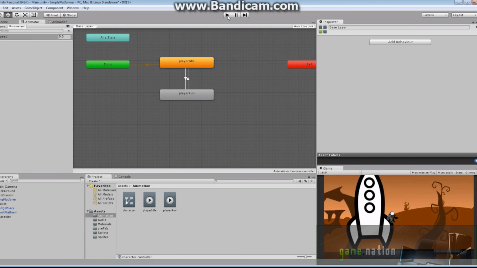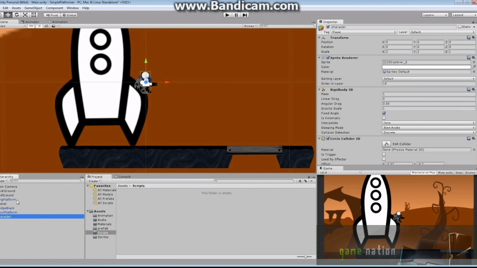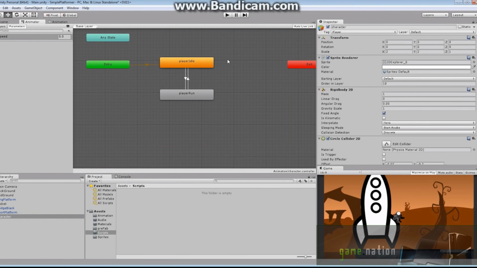Hello, everyone, and welcome to this, another episode of 2D Prototyping in Unity. My name is Kisanas. In the last episode, we took a look at creating animations for our character. Right here in our character, we've got ourselves several different animations. We've got ourselves a player idle and a player run. We also set up the transitions between those two states using a parameter called speed, a float parameter called speed.